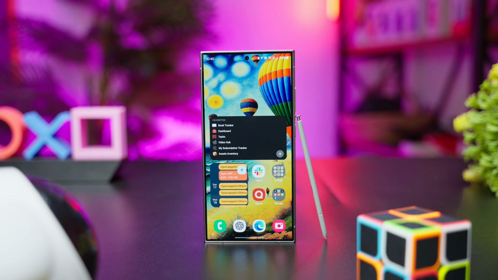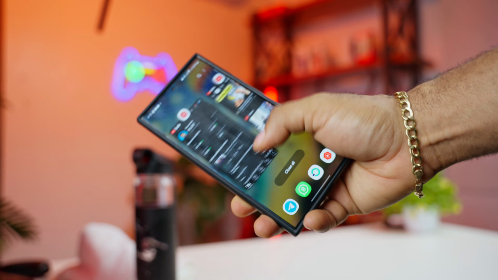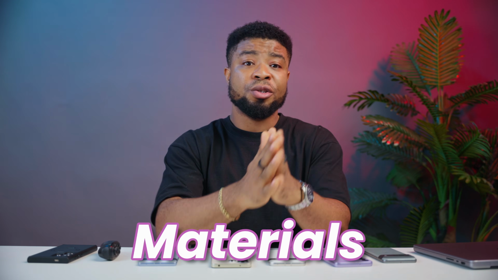Now over to smartphone build quality and designs. Build quality is about more than just looks. It's about how your smartphone feels in your hand and how well it can handle your daily life. Let's break down the key factors. First off will be the materials used.